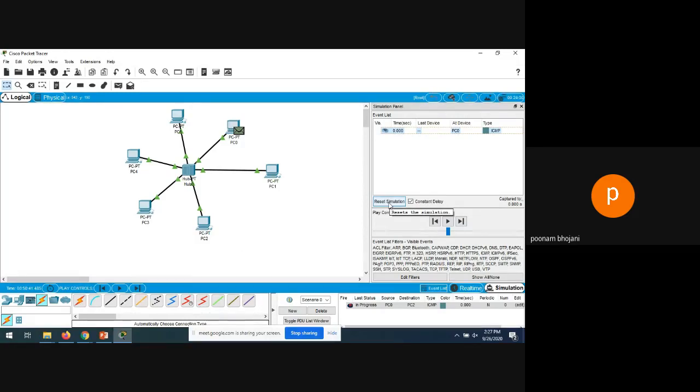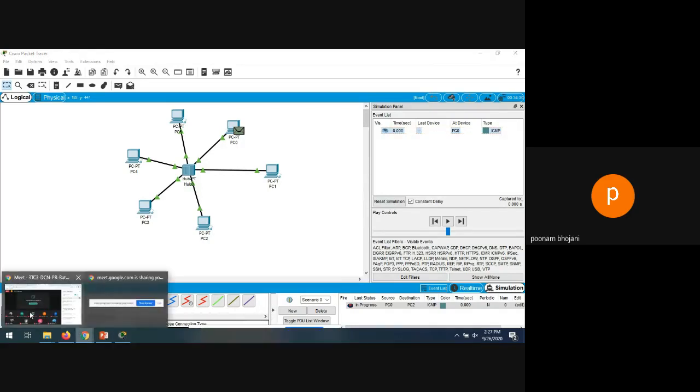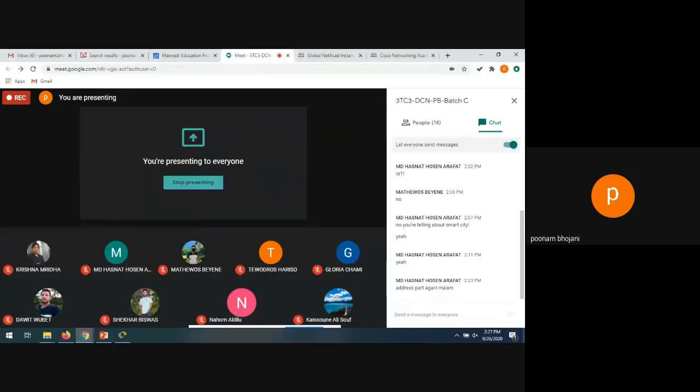So are you getting the difference between switch and hub? Very small difference. Okay, the switch will read the destination address and send it to the appropriate address only, but hub will not read anything and it will send it to all the devices. So there are some advantages of switch also, some advantages of hub also. Can you mention one advantage of hub and one advantage of switch?